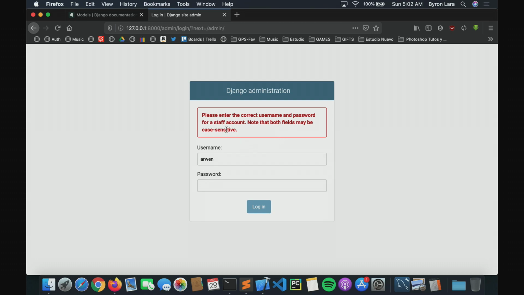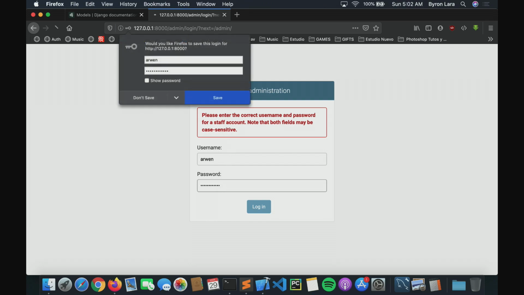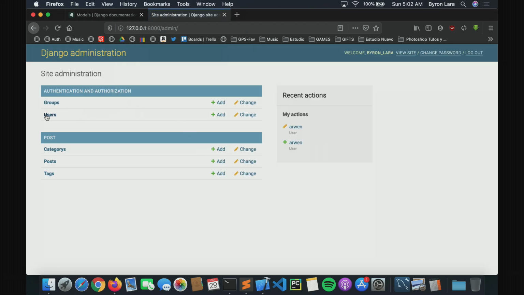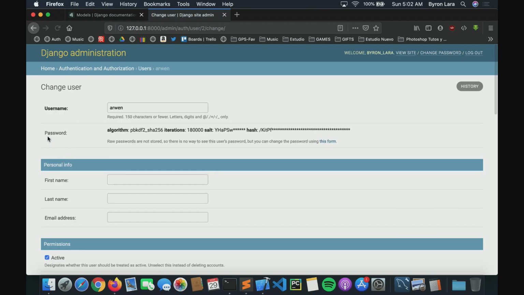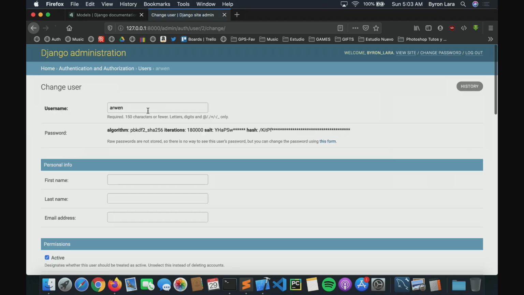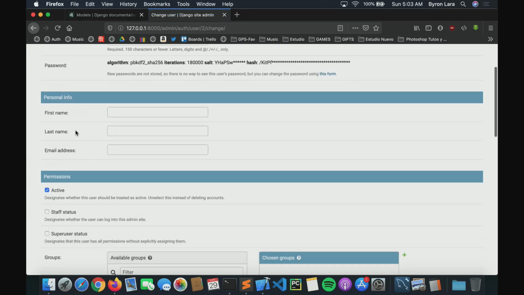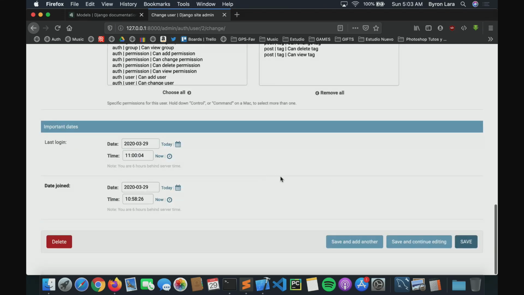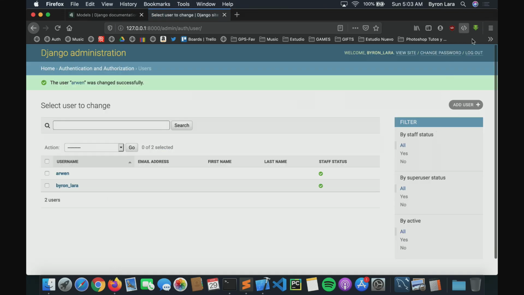Oh no, let me see. Yeah, I think we created that one and we forgot to add a staff status. If you see, that person doesn't have access to the site. We need to designate whether the user can log into this admin site. Let's just add the staff status. Boom.